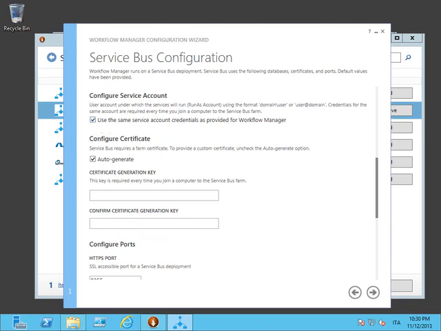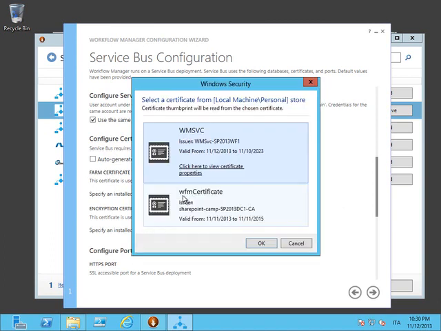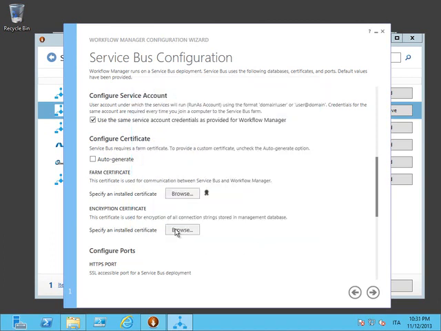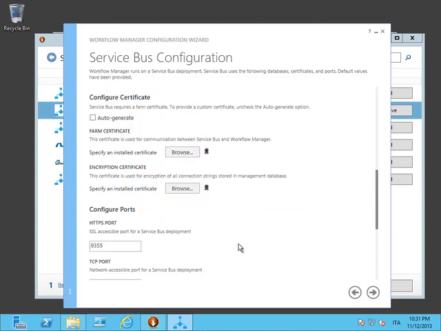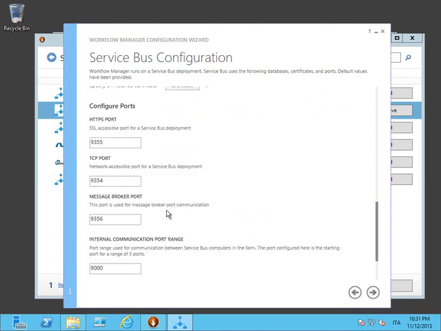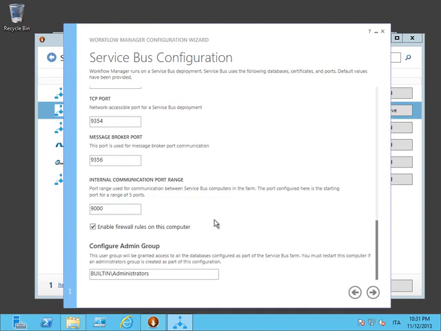And again, you can select to use an auto-generated SSL certificate, or you can select the certificate that we used in the previous example. And in my case, I will use that one. So the Workflow Manager certificate to secure the communication of the service bus service. Then I will have to accept the default HTTPS and TCP ports used by the service bus service, and I will have to configure one more time the security group defining the users who will be the administrators of the service bus.